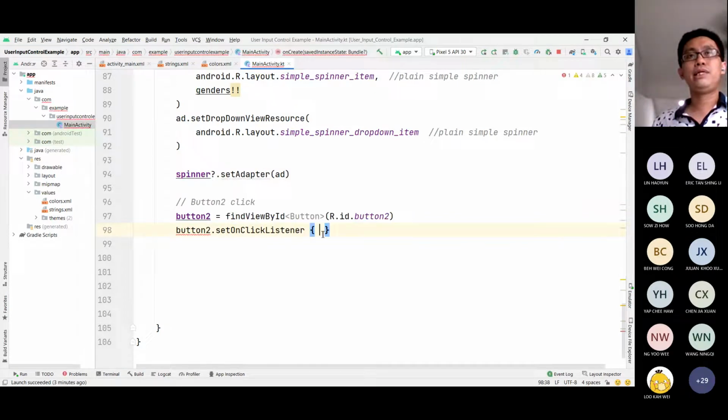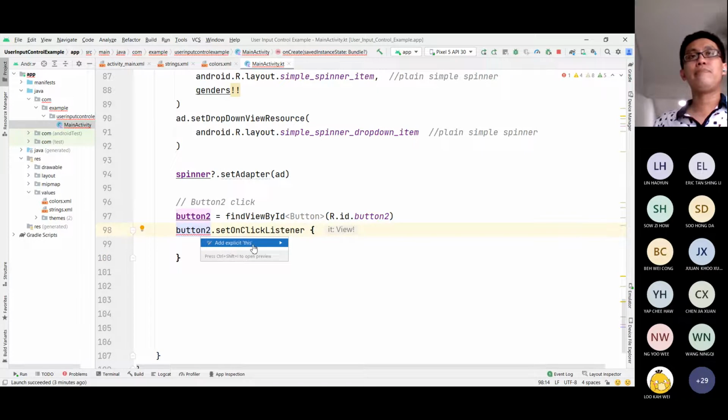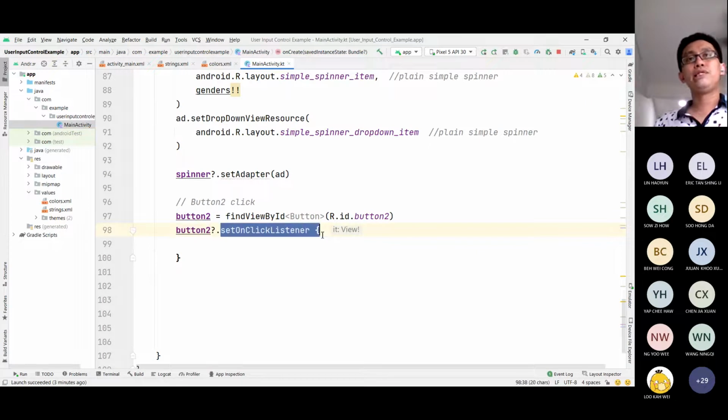Use the simpler one, this one. This question mark is because we didn't put a nullable variable. Sometimes some of these context advice is not applicable in this case. It's not because of the this. Just put a question mark. Nullable variable. Set on click listener.